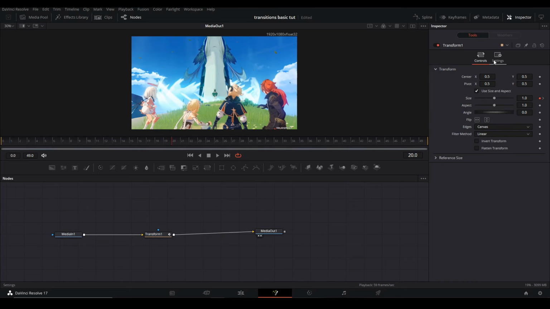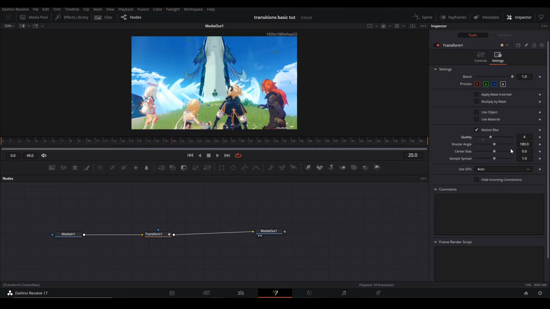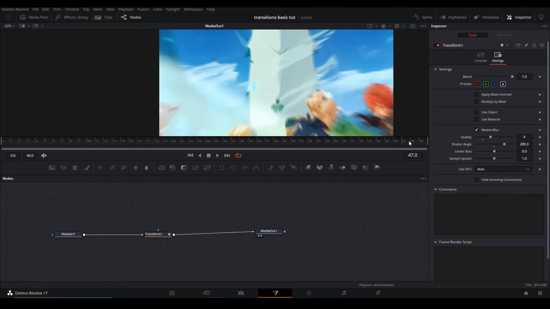Lastly, before I zoom in, we're going to go to settings, then motion blur. We're going to click the quality and the shutter a couple times to make sure that when the zoom happens, there's going to be a blur and it's going to make it look better.